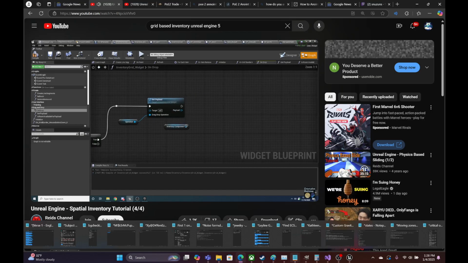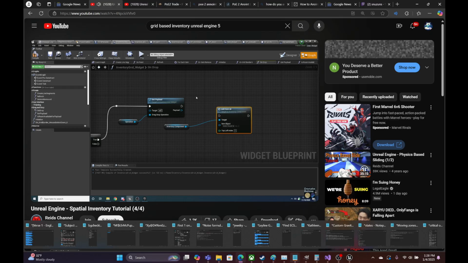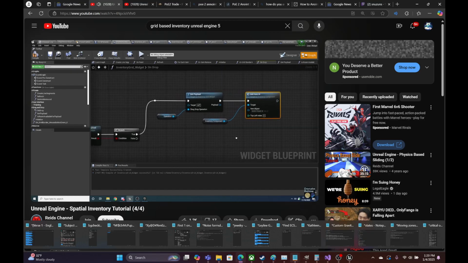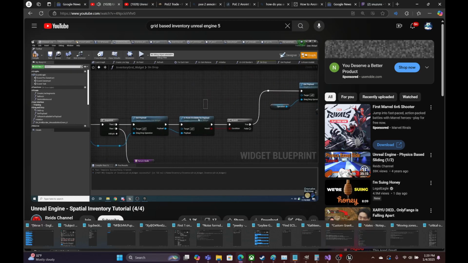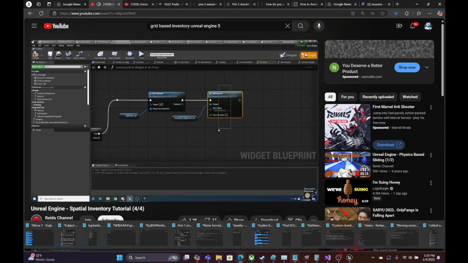Okay, so now we can call grid add item at. And again, if you remember from before, this function is just assuming that you already checked that there's room available, which we have. So I just want to make sure people understand that. You don't want to just call this willy-nilly.